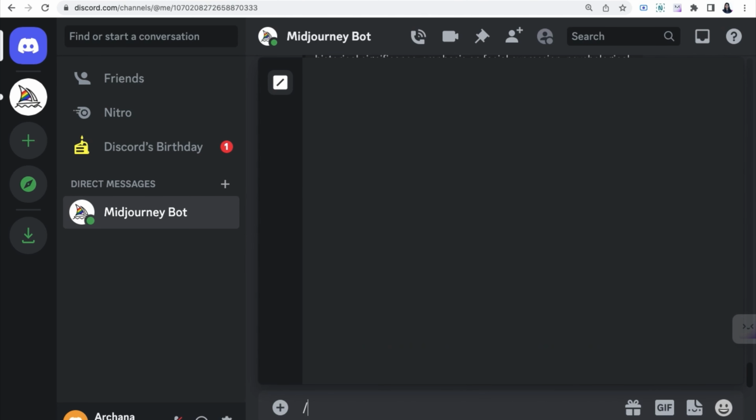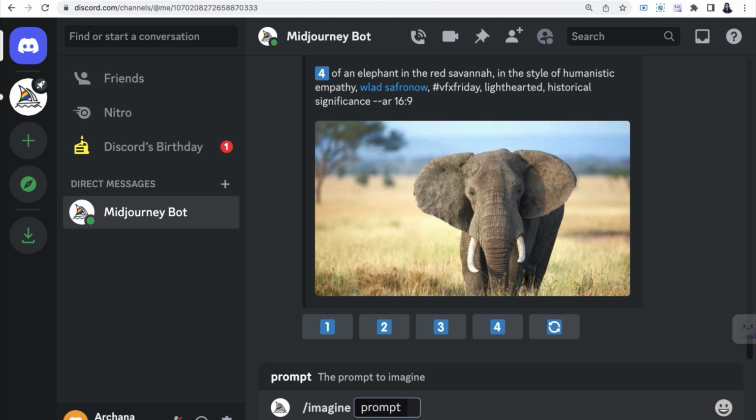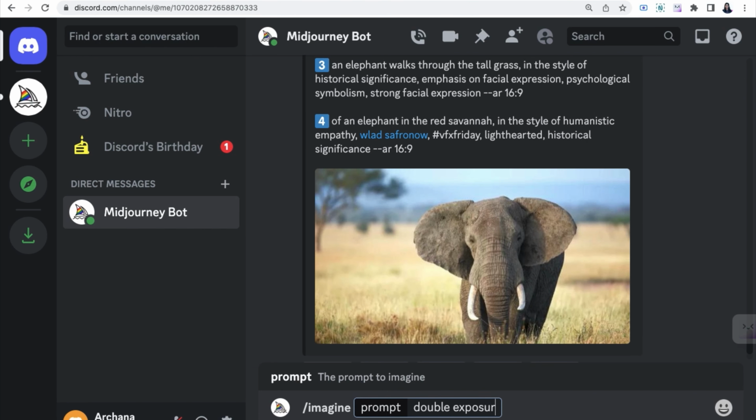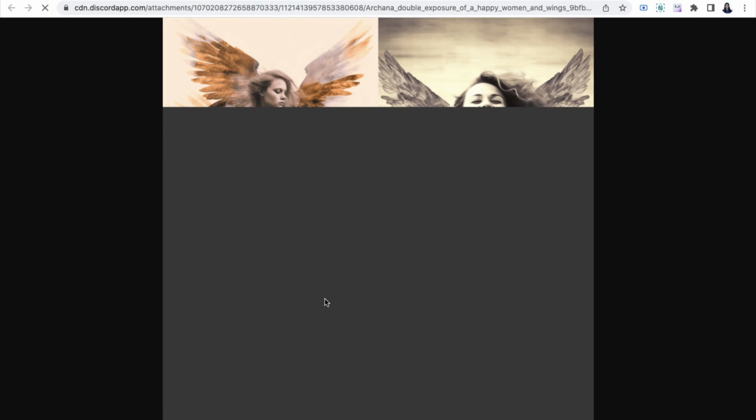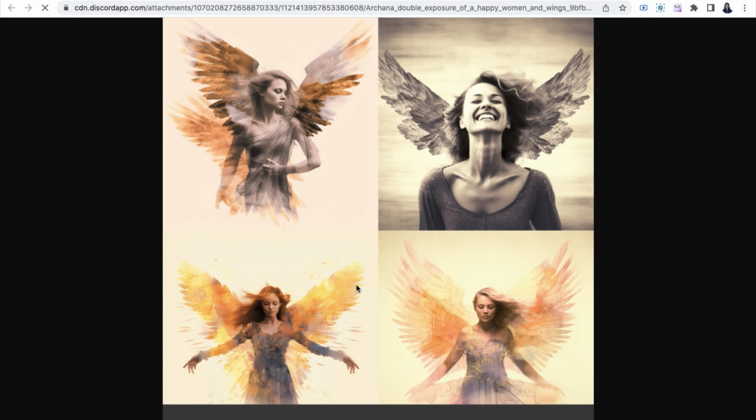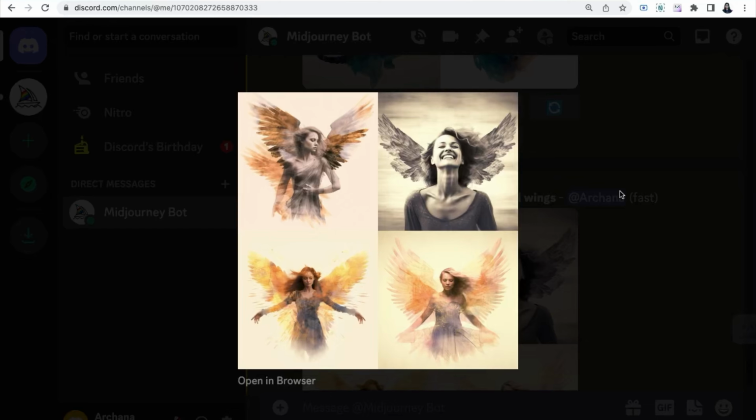Now, another prompt that I wanted to share with you is this double exposure prompt. Let's try that. Double exposure of a happy woman and wings. And this has come up with an image where both wings and the woman are there. Okay, and with this, we have come to the end of this video.